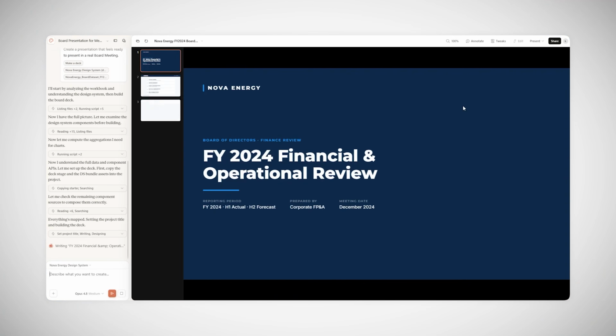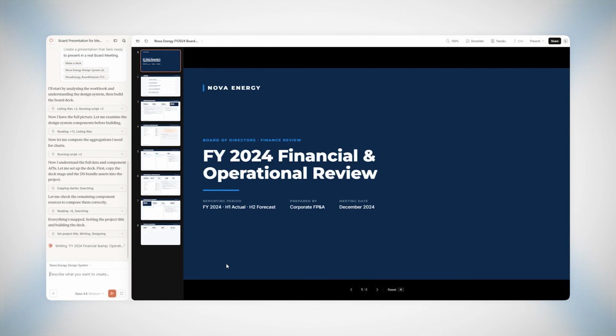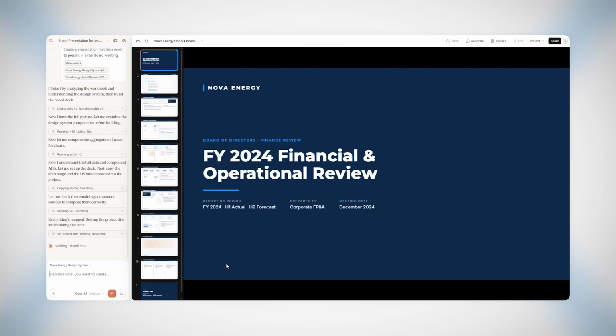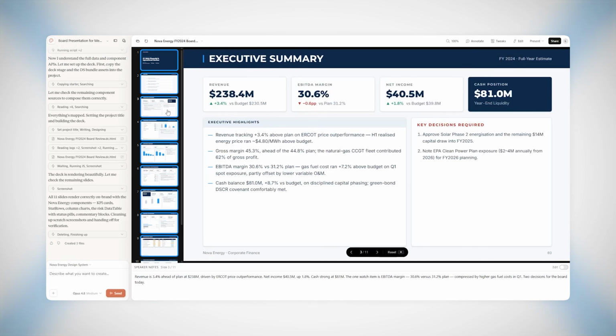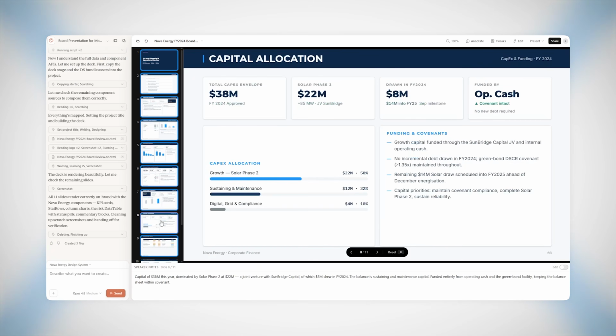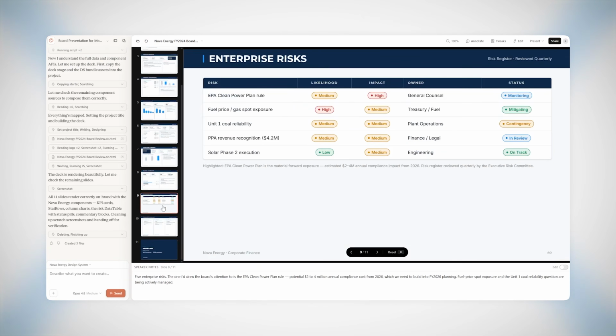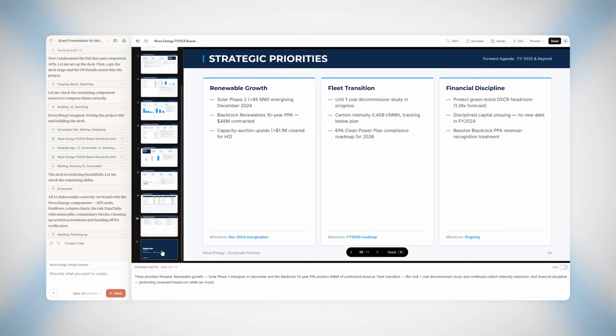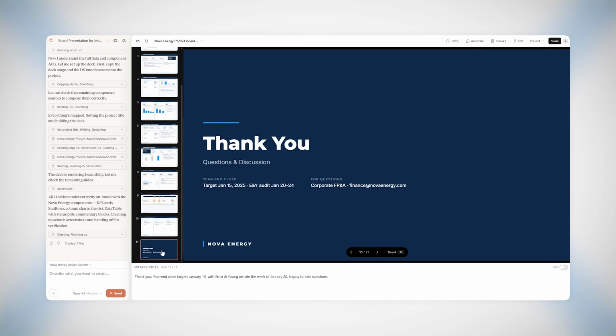Claude reads the workbook first, and then it pulls out the numbers that matter to a board audience. Then it builds the deck using the components already sitting inside the design system. And what comes back is an 11-slide presentation. Executive summary, financial and operational performance, cash flow, capital allocation, a risk register, and a closing slide, all carrying Nova Energy's exact branding without me writing a single styling instruction.